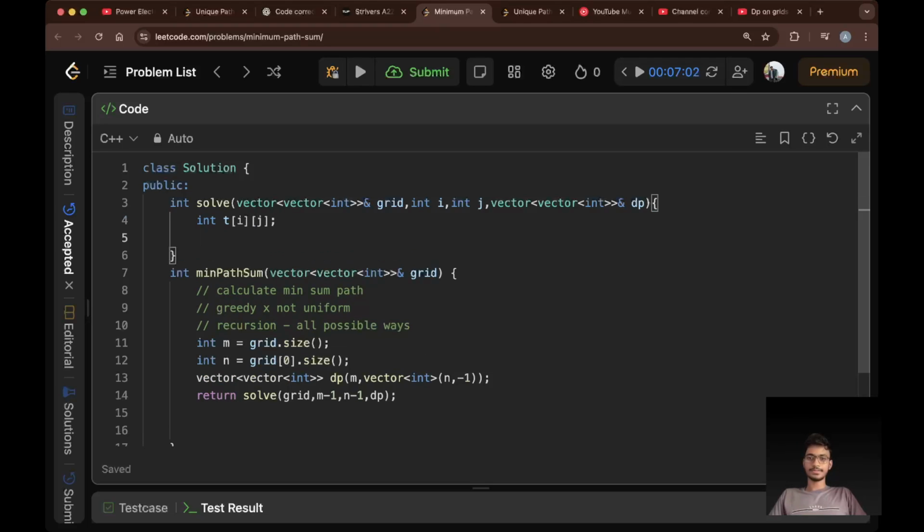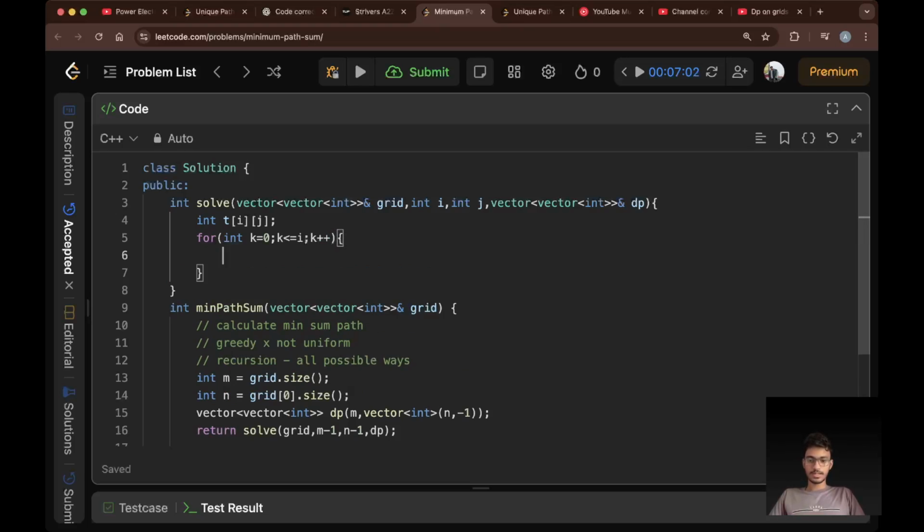Making a loop: for int i = 0, i less than... okay, we used i, so let's use k. k less than i, then equals to i, obviously. k plus plus, and let's go until j, so let's say l. l = 0, l less than or equal to j, l plus plus.